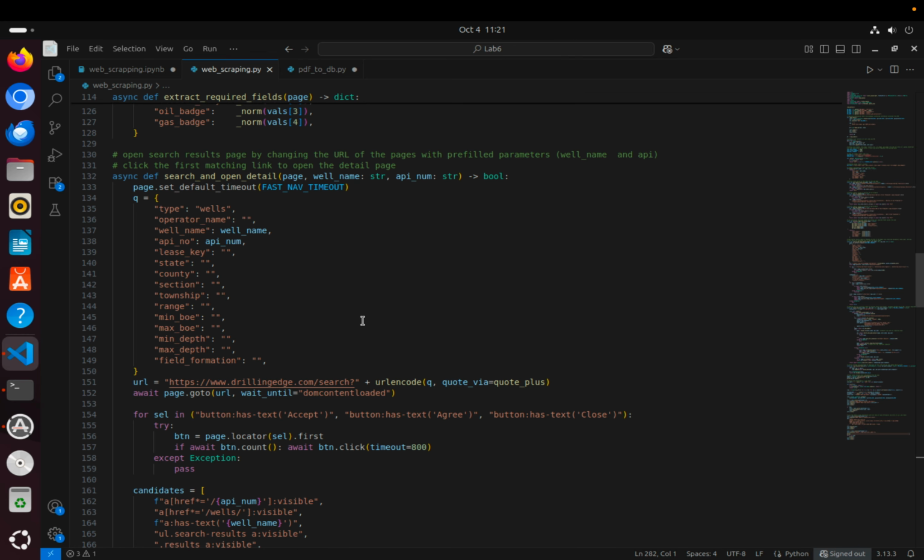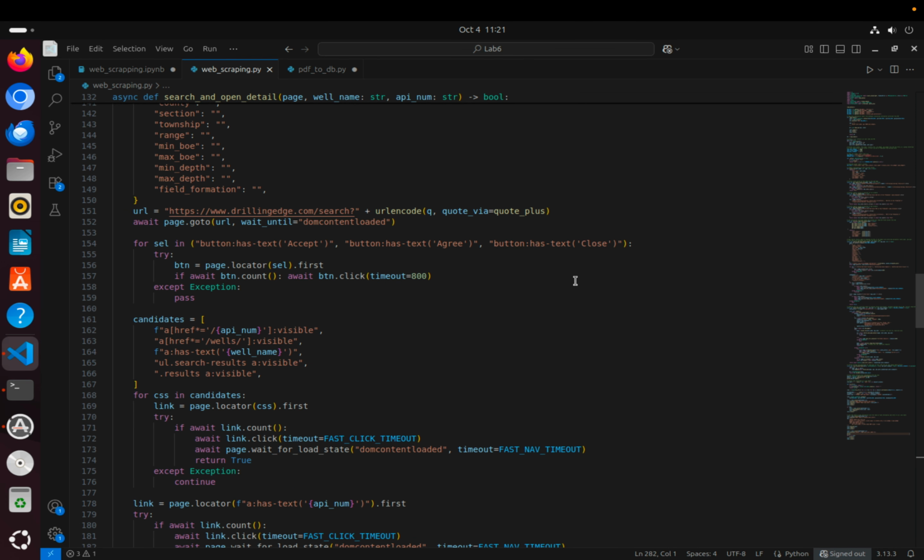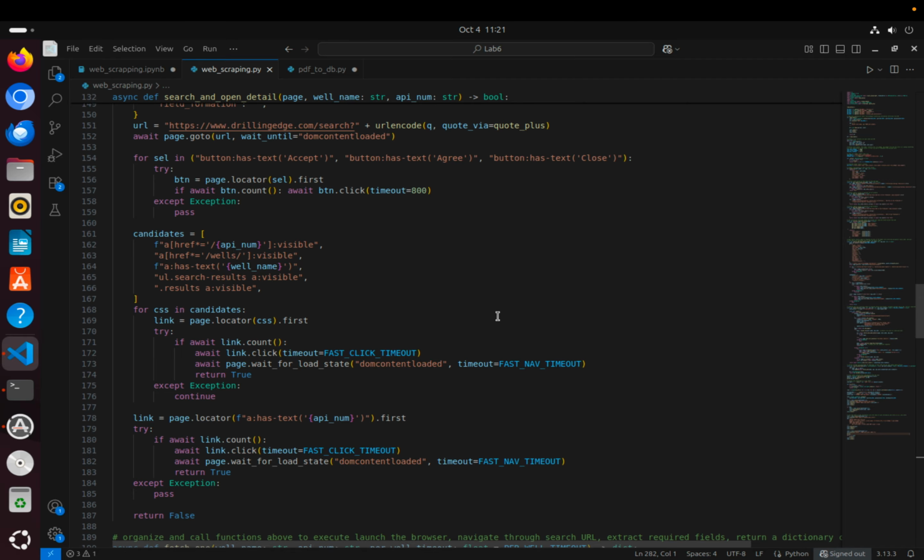After creating extraction functions, we are going to create a web connection function. For each well, this function constructs a search URL with query parameters of well name and the API using the URL encode function. It then visits this URL directly to reach the search result pages. It will try multiple CSS selectors to quickly locate and click the correct search results. If no match is found within the timeout, it returns placeholder values.